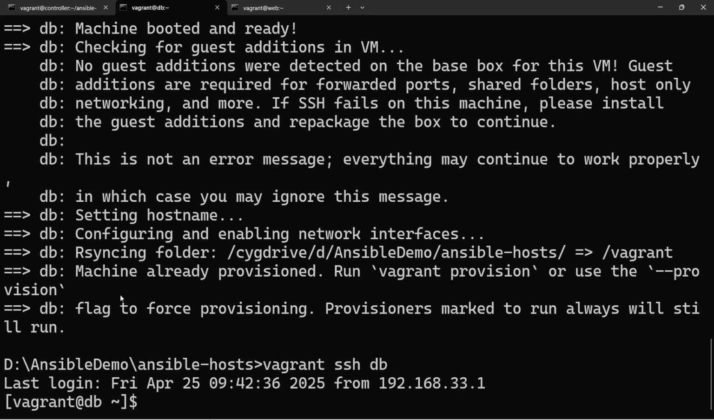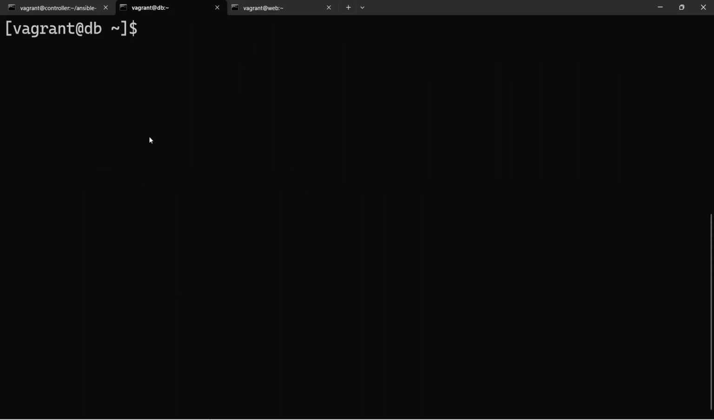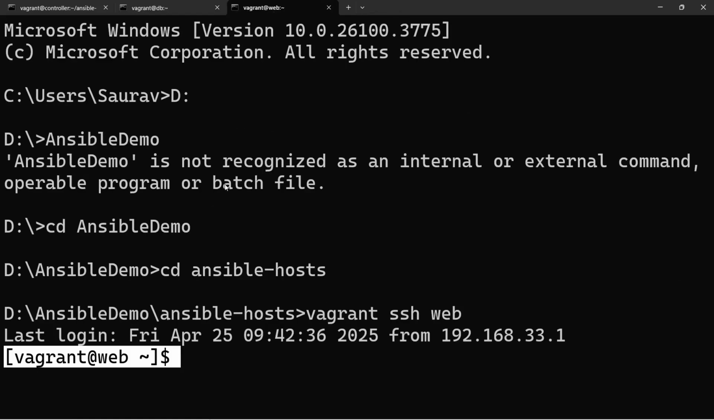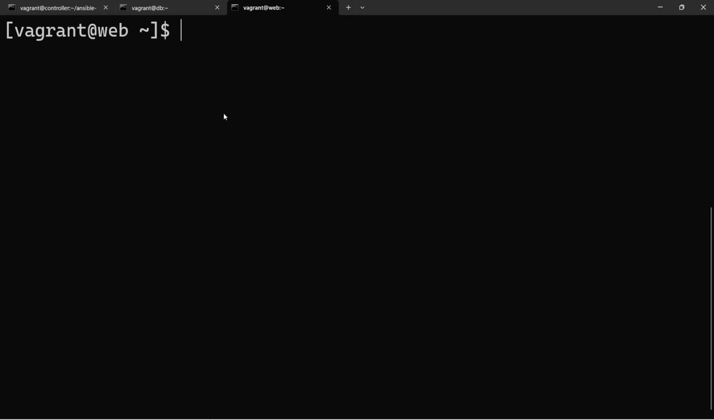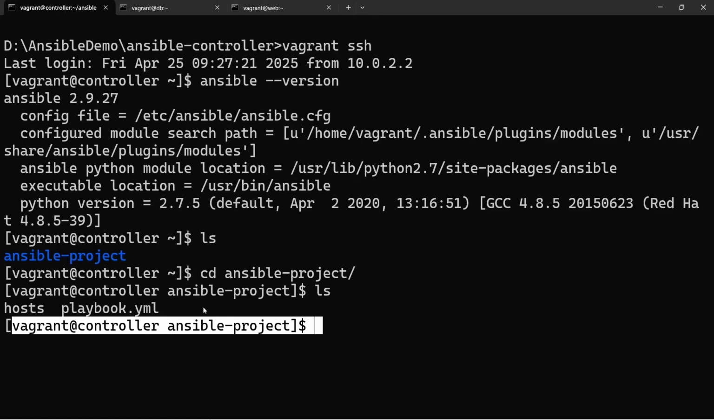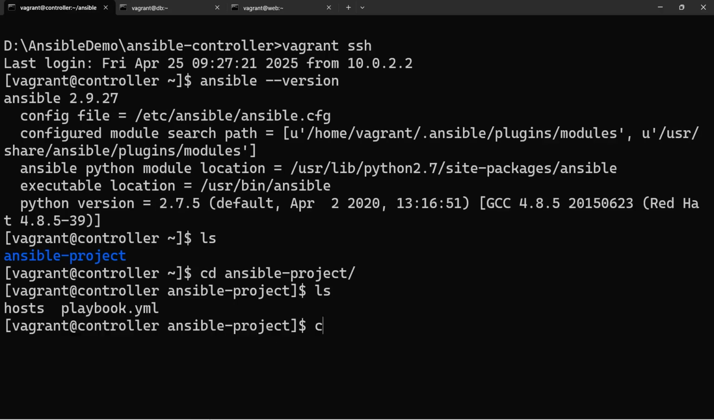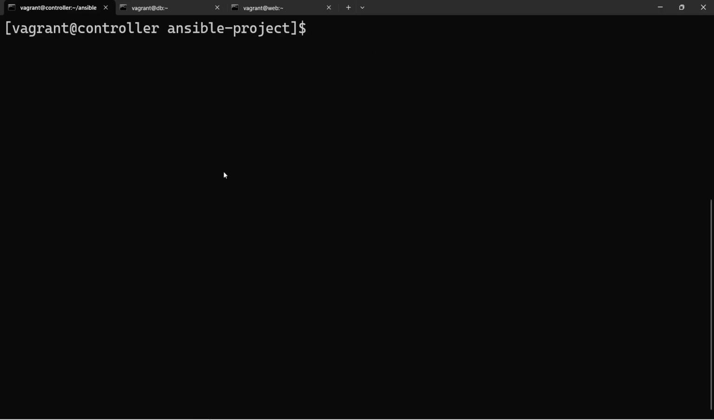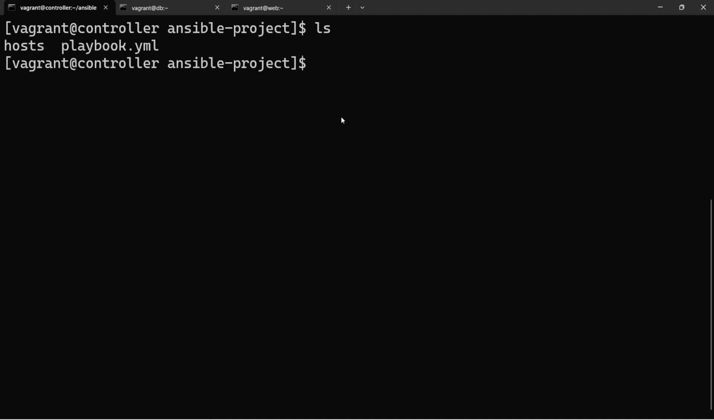Yeah, this is awesome. Let me clear the screen. We are inside the DB machine here, and in this one, we are inside the web machine. Let me clear this also. See, we are in the web machine, we are in the DB machine, and also here we are in the controller machine. So I'll just clear the screen, and we are inside the Ansible project folder. Now if I type ls, you can see I have hosts and I have playbook.yml. So this part is ready.